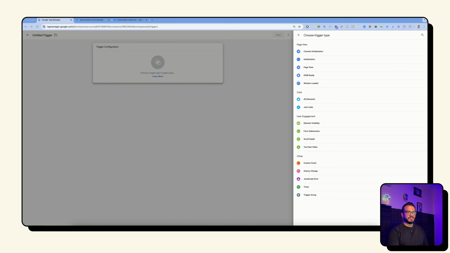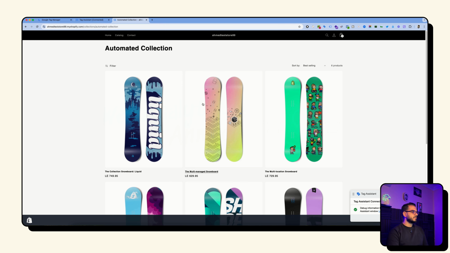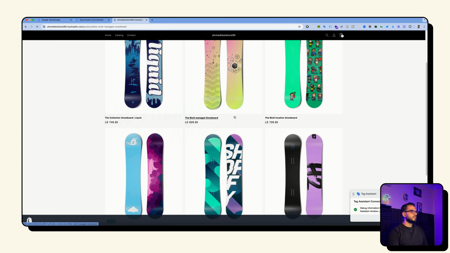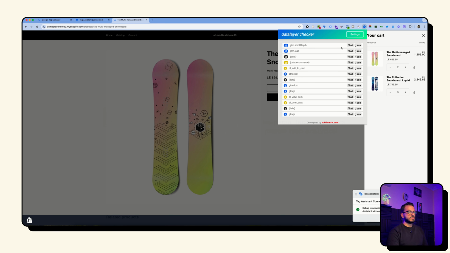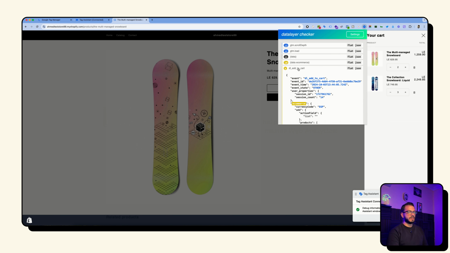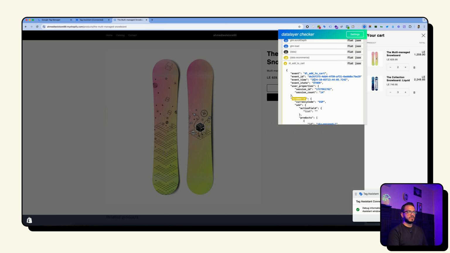So let's actually make the first example for the custom event. While we have the preview mode open, let's go to any product page and add the product to the shopping cart. Using the data layer Chrome extension, we can see Elevar is pushing the DL add to cart data layer event, which fires whenever the user adds a specific product to the shopping cart. We can easily trigger an event to fire when this data layer event exists.